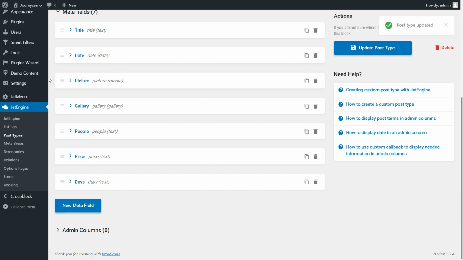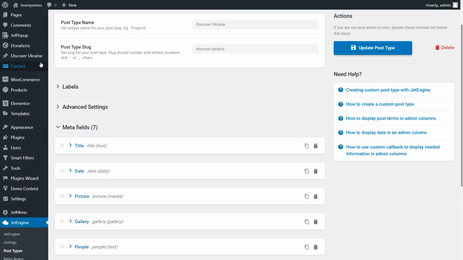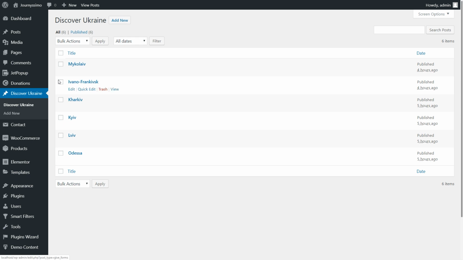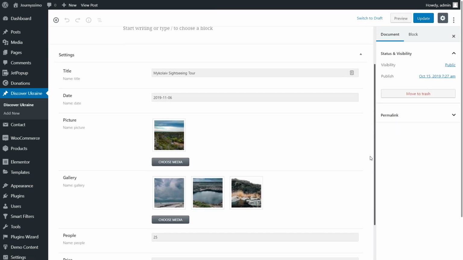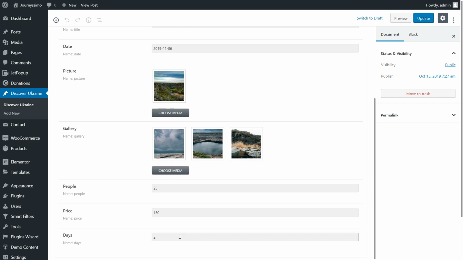Proceed to this post type, while the next step is to update the posts in the post type by filling the content for this newly created meta field. Click Edit so we can edit the post. Fill in the content, then click Update to save the changes.